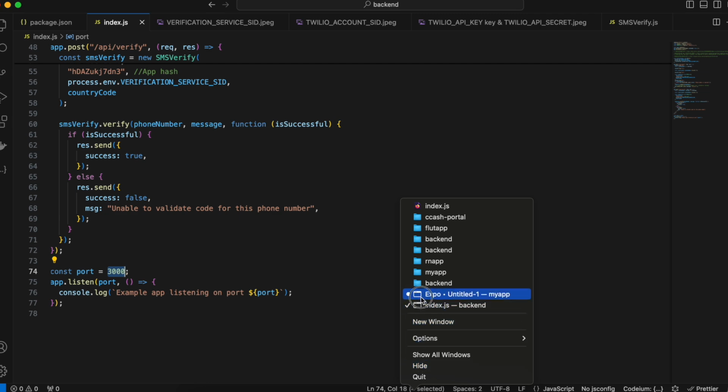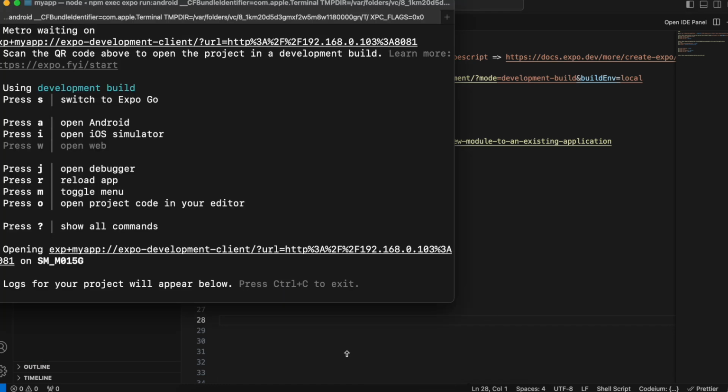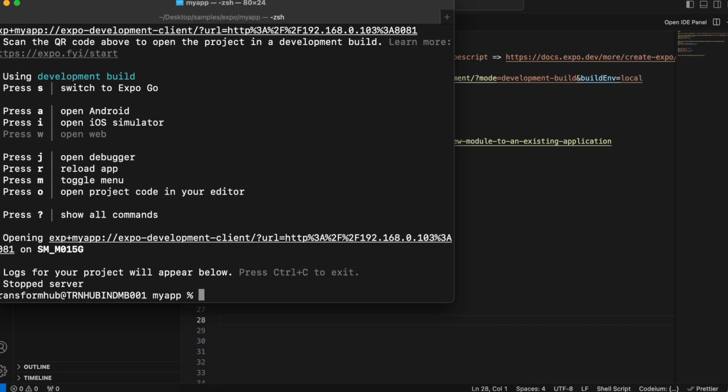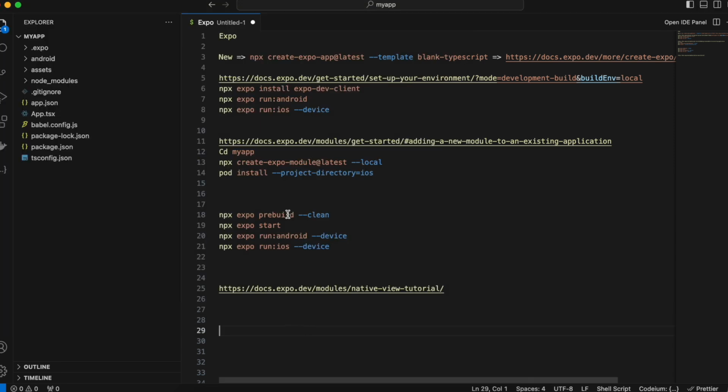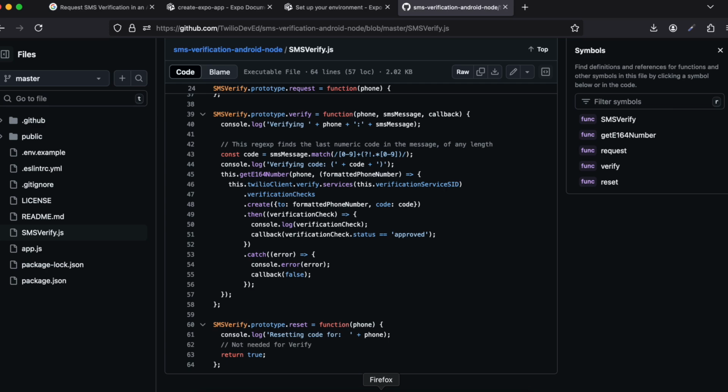Now we will go to our Expo app. The next thing we have to do, if you see my terminal, is that it has already started running my app. I don't want to run it, so I will just press Control-C. What is the next step? We have to create a module, right? Because we need to write native code. So I'll open this inside a new terminal.